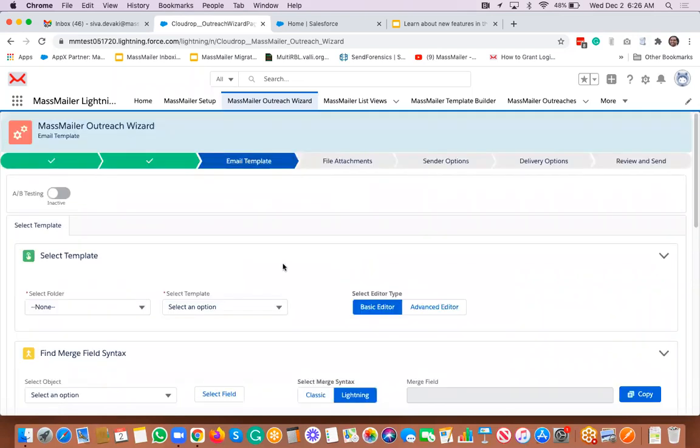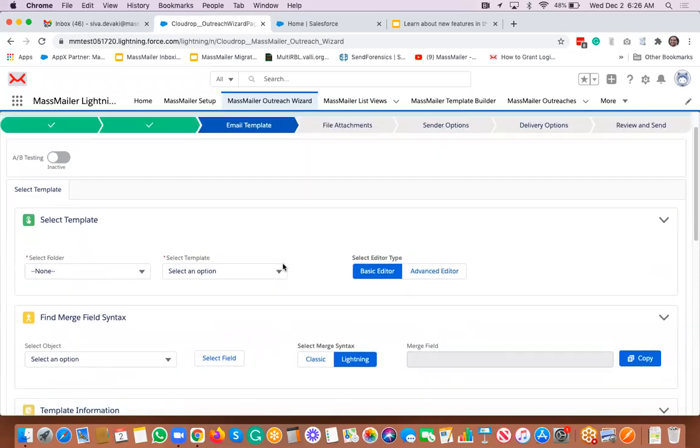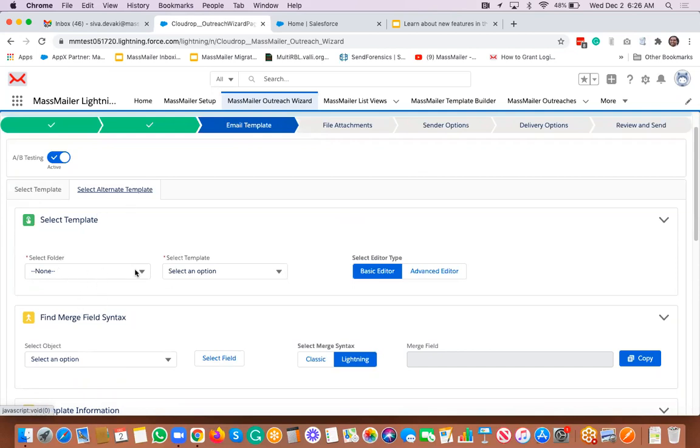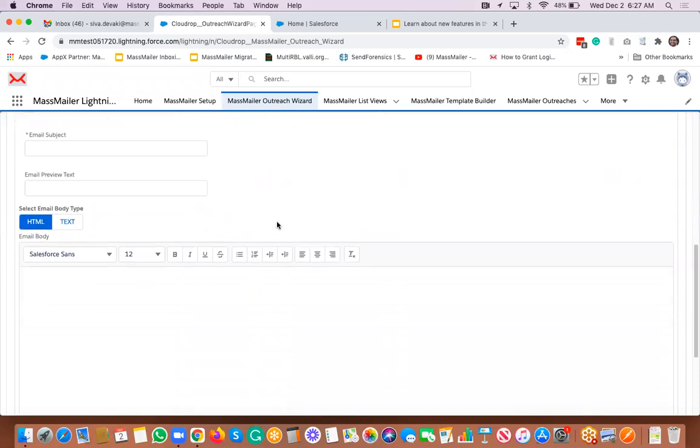And then here, you have an option to do the A/B testing. So now you have an alternate template tab where you can select a completely different template altogether when it comes to sending out the alternate template. Selecting a template is straightforward, which is the way it used to be. Everything else is the same.